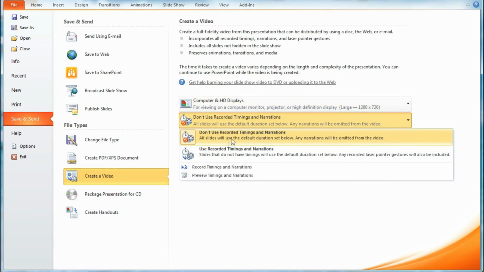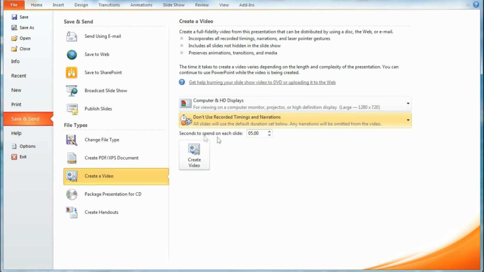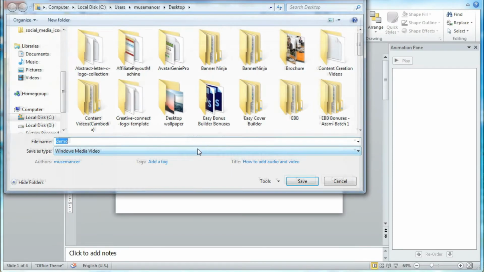I would recommend you to choose the first one because that's the size you would want your videos to be. For this option, you can choose to not use or use recorded timings and narrations depending on your content. I'll choose the first one for this example. Also note how you can set the default transition speed on each slide. Let's just go with 3 seconds for each slide. Click Create Video, choose your file destination, rename it, and start saving the video.